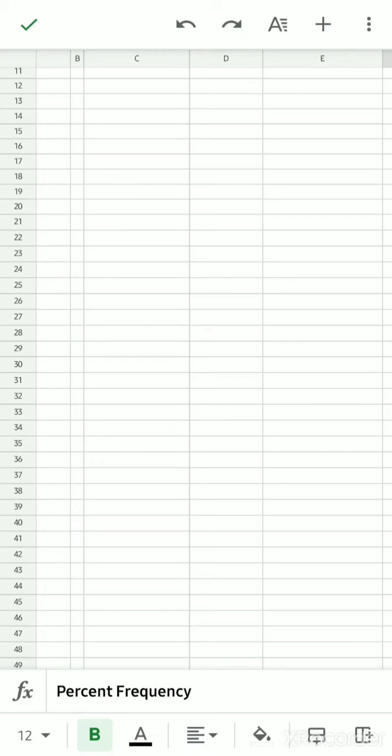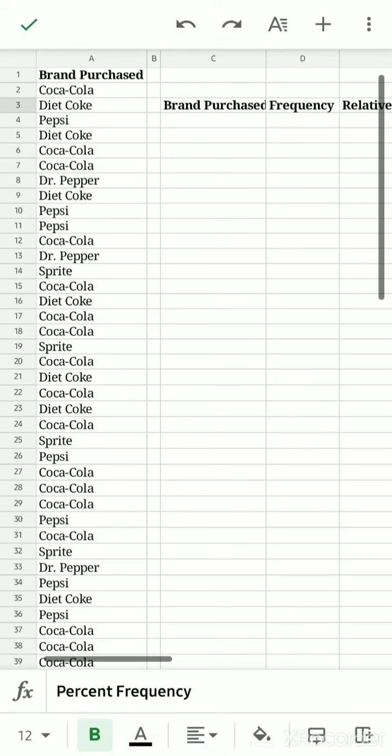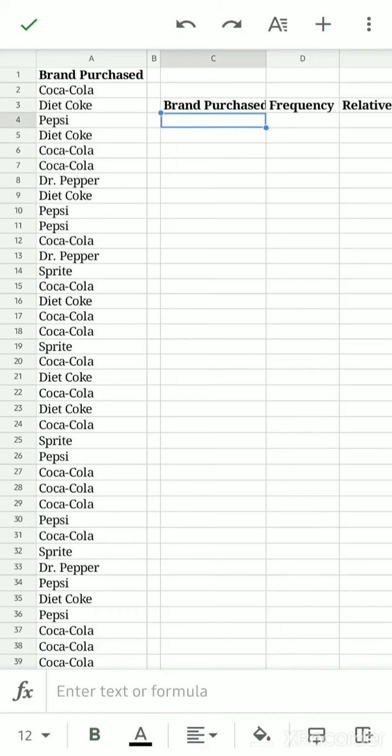So to start, first you need to identify what are those elements that need to be counted. In this case, we have those different brands of soft drink, so we will list them down under brand purchase.